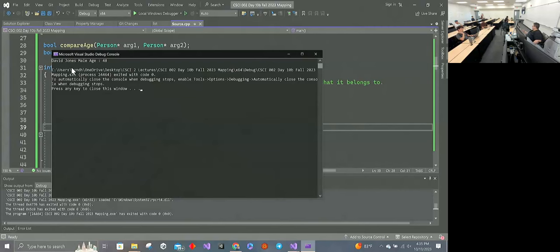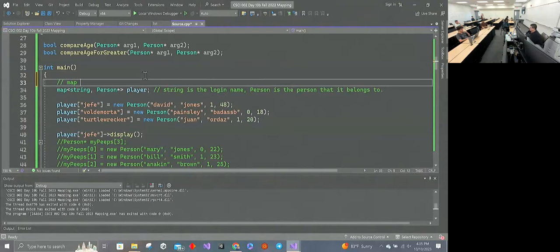So I can now have, rather than having an array where I'm forced to use 0, 1, 2, 3, 4, an array where I define my own indexing. So map works just like an array, but you get to customize the indexing. That's pretty cool, right?